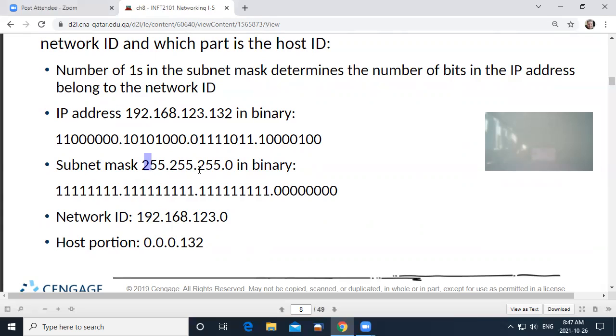So our first octet is all ones. Our second octet is all ones. Our third octet is all ones. And our last octet of our subnet mask is all zeros, meaning the last octet is the octet that we use for determining the nodes. The nodes are going to be the actual host devices that are going to be attached to our network.